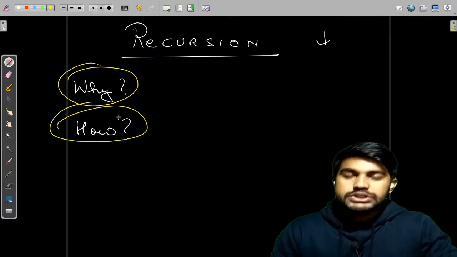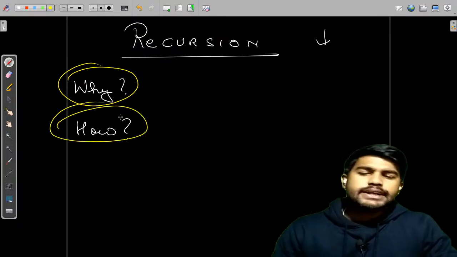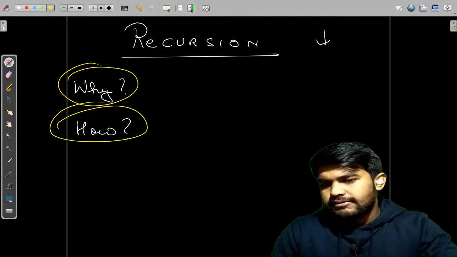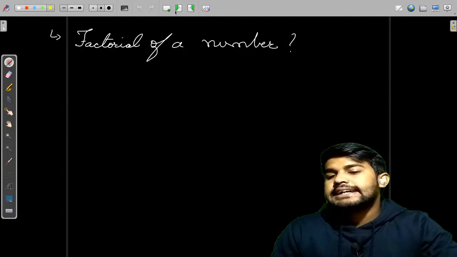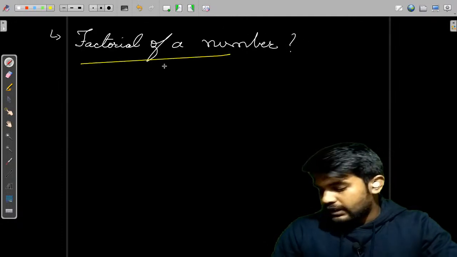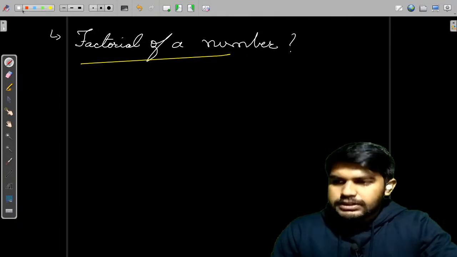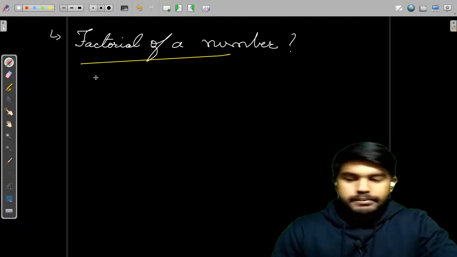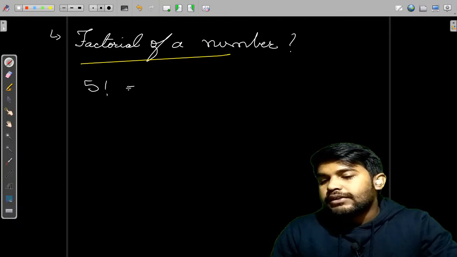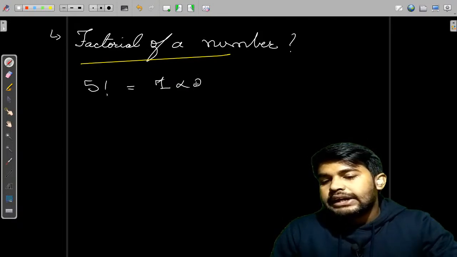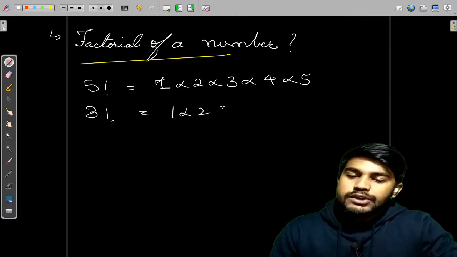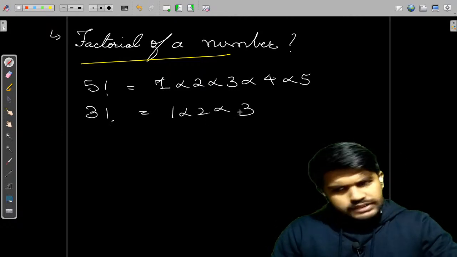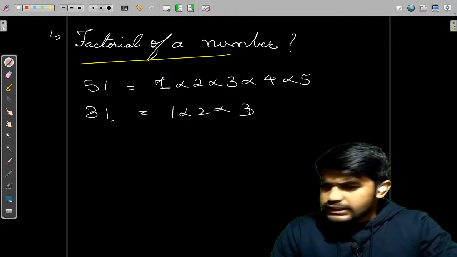How do we do recursion? How we do recursion would be shown by coding the problems itself. So let's learn how to find the factorial of a number. To find it, let us first learn what the factorial of a number is. The factorial of 5 is equal to 1 into 2 into 3 into 4 into 5. The factorial of 3 would be 1 into 2 into 3 itself.